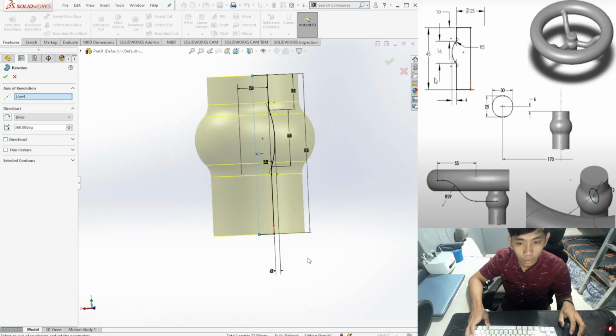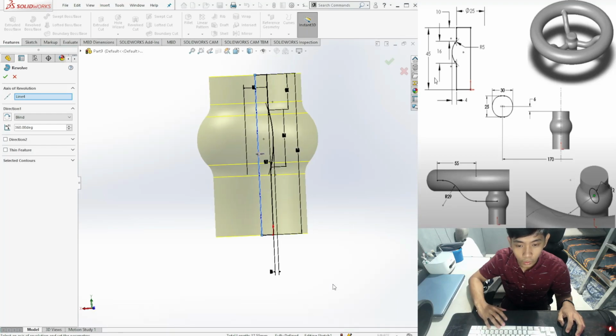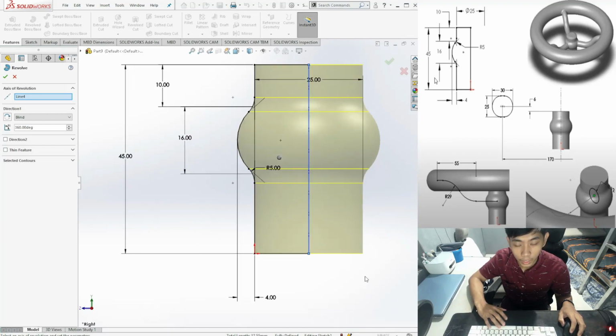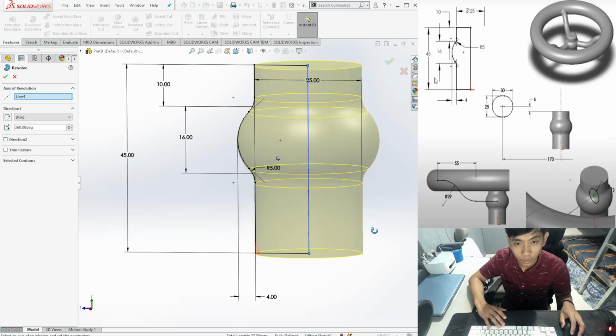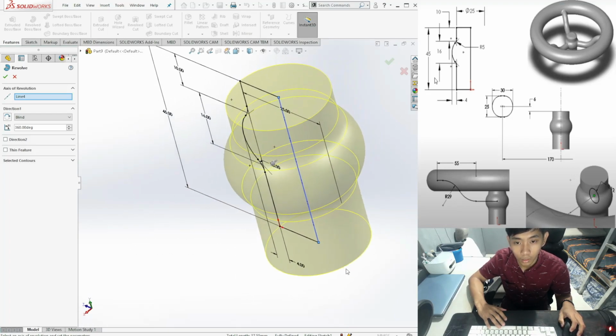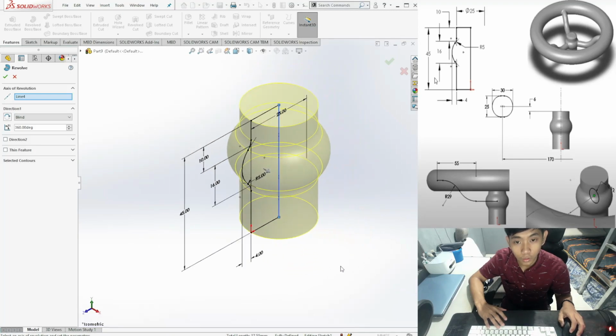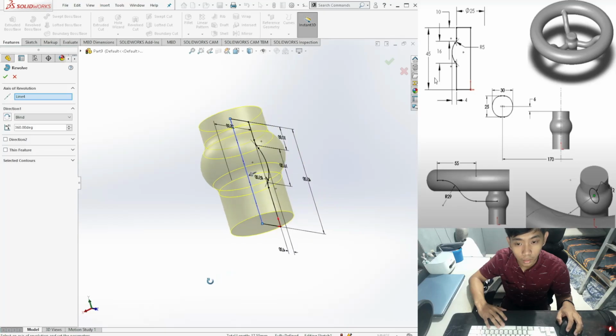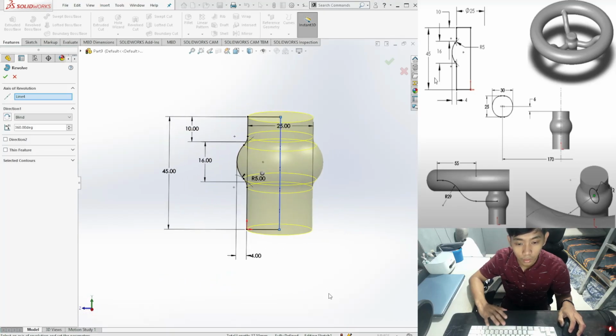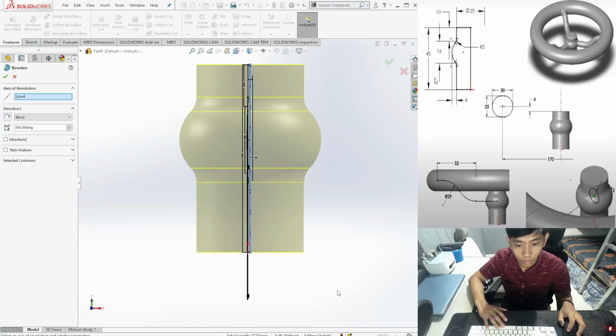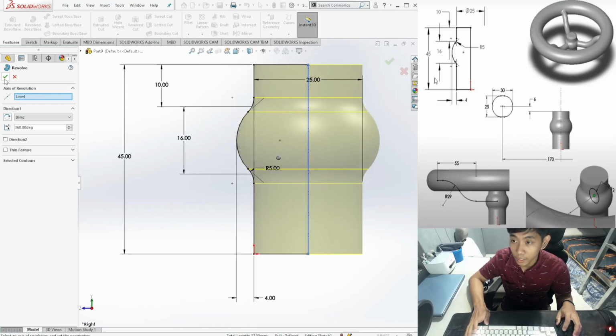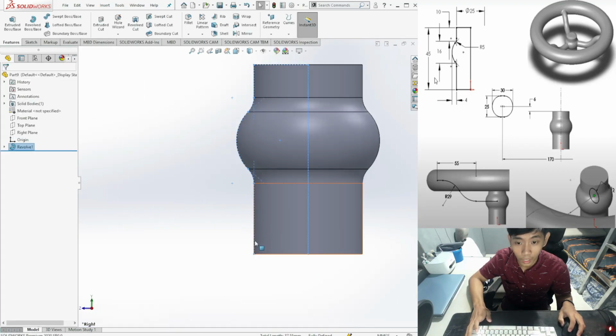If ever you want it to be normal to your view, which is the right view, simply click spacebar again and click the view that you would like to see it on. We can also go with isometric view, and it would appear something like this. Okay, so let's click check and observe what will happen.